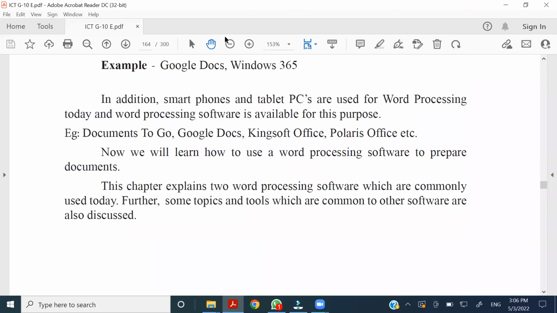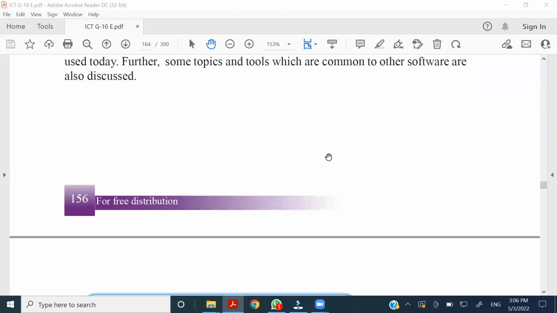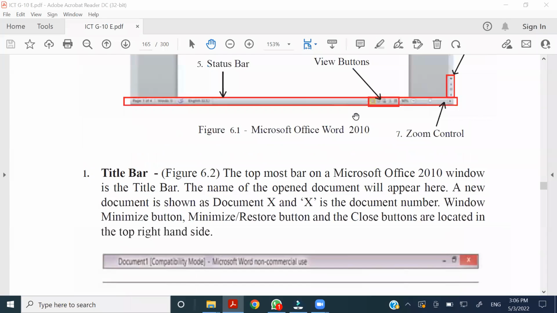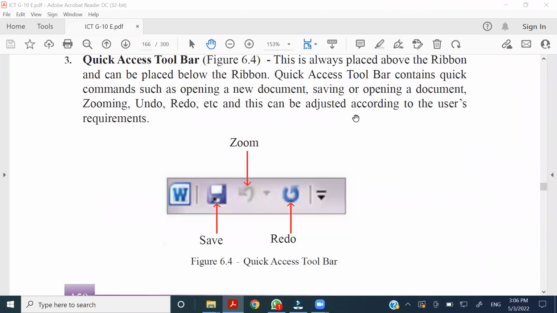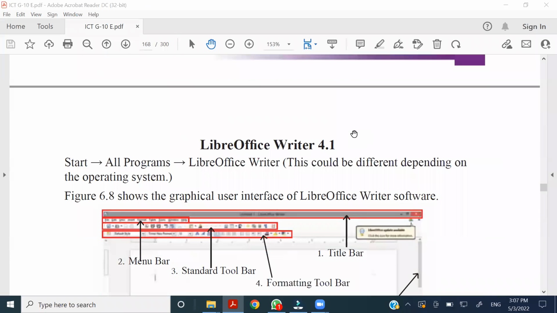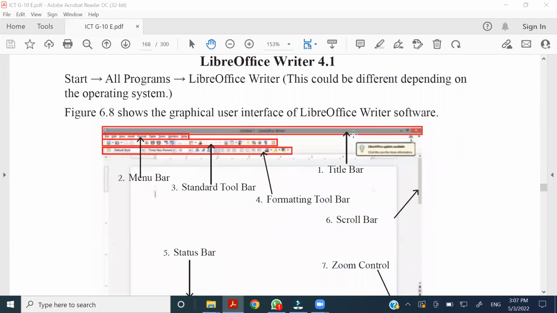Here in the textbook, they have told you about other particular word processing software, as well as the word processing software that we can find on the web, or on the cloud, like Google Docs, right? In the book, they have introduced both Microsoft Word, the 2010 version, plus LibreOffice Writer, a particular open source software. So we are not going to discuss LibreOffice Writer much in depth.